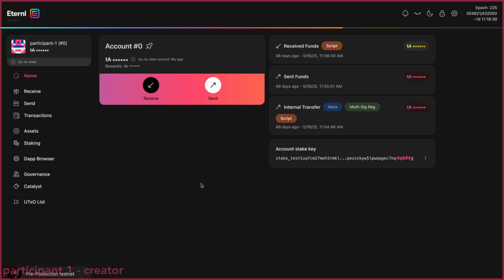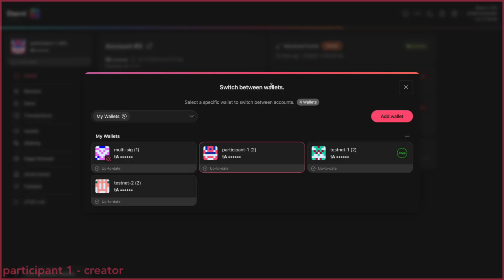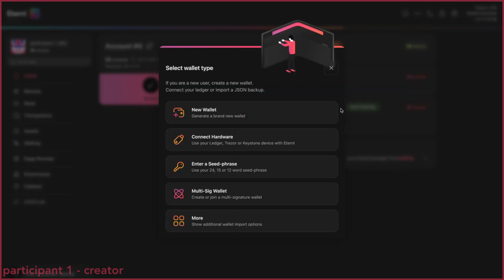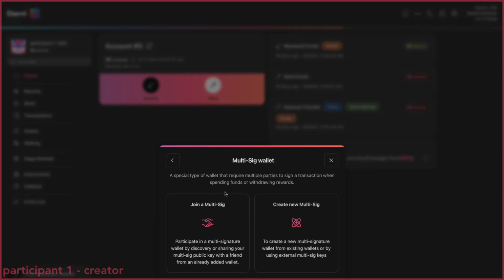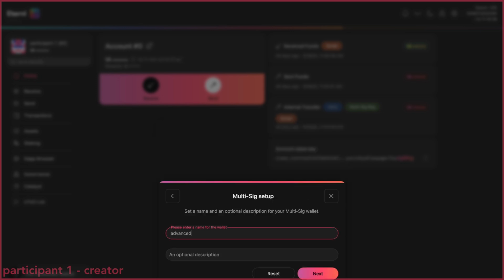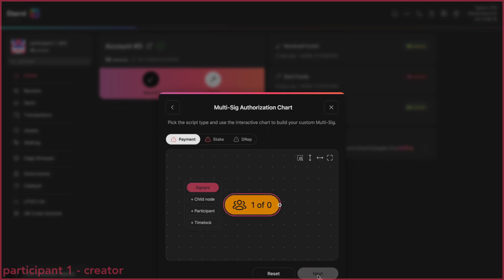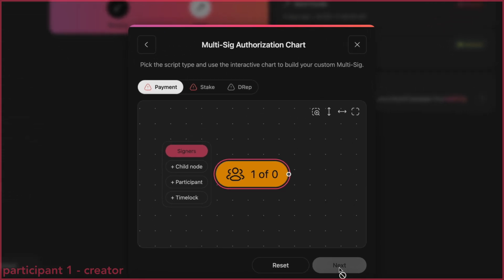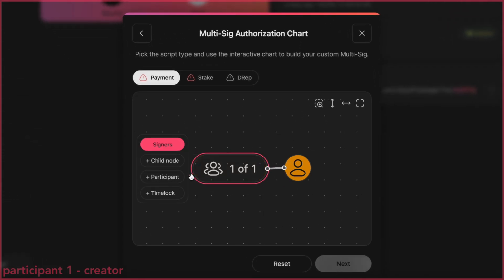As with creating a simple multi-sig wallet, one of the participants must take on the role of creator. To begin the process, select Add Wallet, then Multi-sig Wallet, followed by Create New Multi-sig, and finally Advanced. To create an advanced multi-sig wallet, use the diagram editor to design the authorization structure and assign each participant.